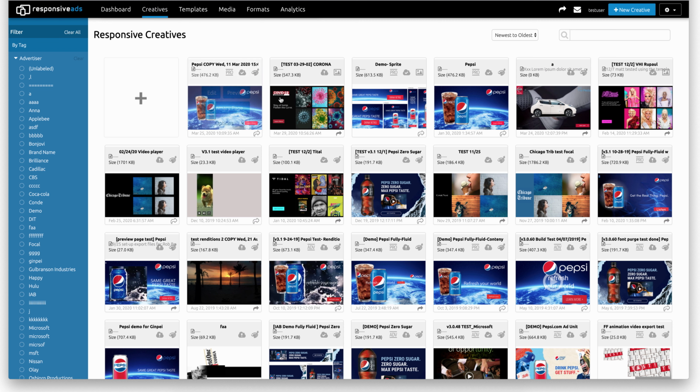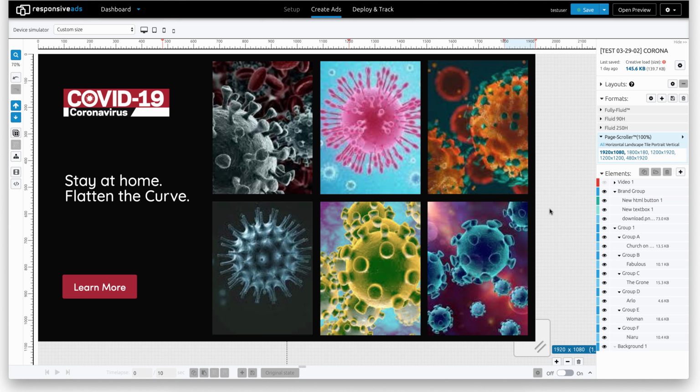So if you're building out a creative, then let me go into this creative here. If I click on the Corona and open it up, as you can see, I'm in the creative. And we added a little green dot here next to the creative. So as you can see, I'm the only one accessing this creative.